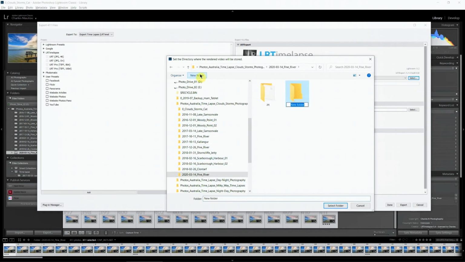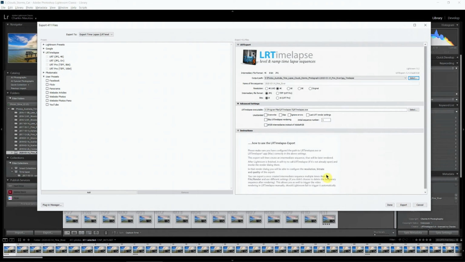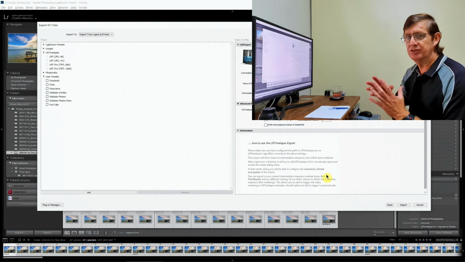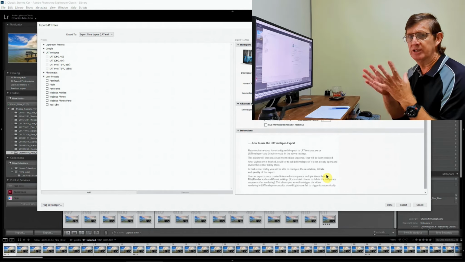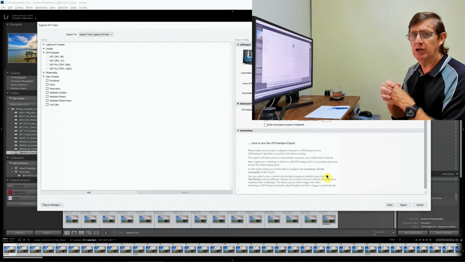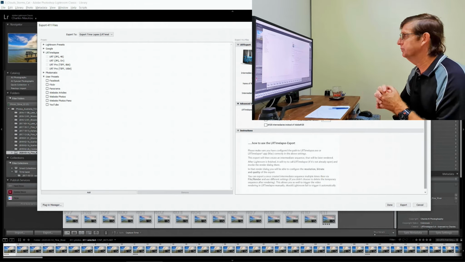Now I'll click new folder and I'll call it JPEG time-lapse. That's the folder all my JPEG photos are going to be stored in, because the JPEGs are actually what's going to make the movie. Once the 411 photos are saved, we can open up LRTimelapse again and render the movie. It'll grab all our edited JPEGs and make them into a movie.